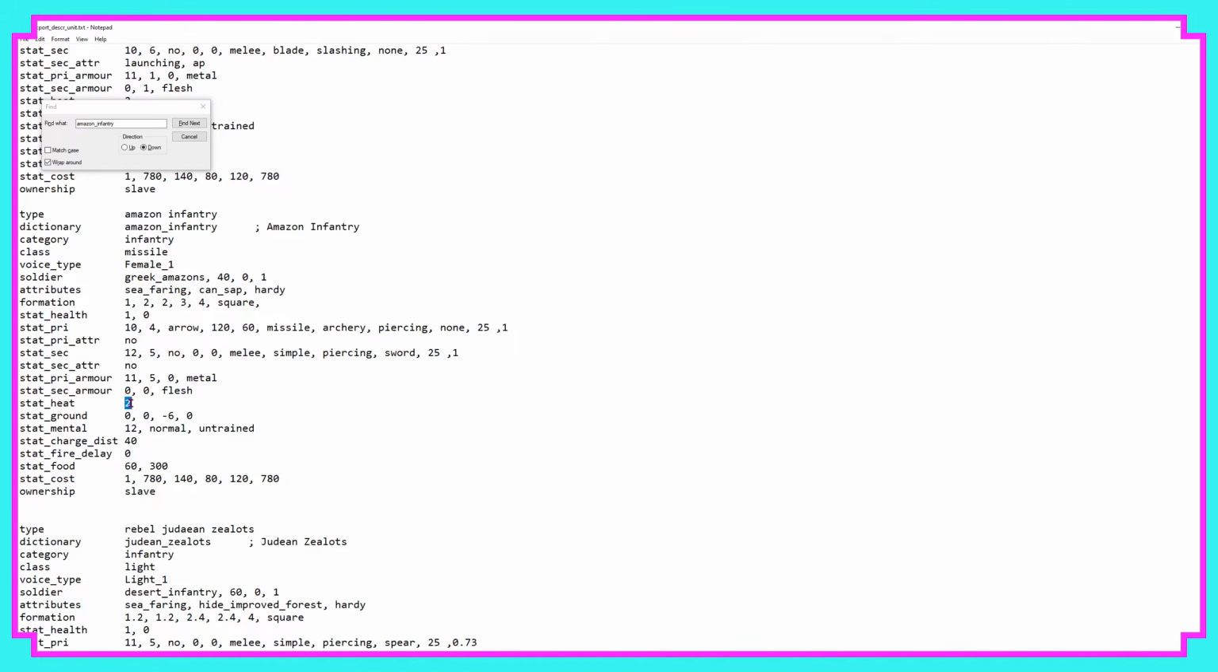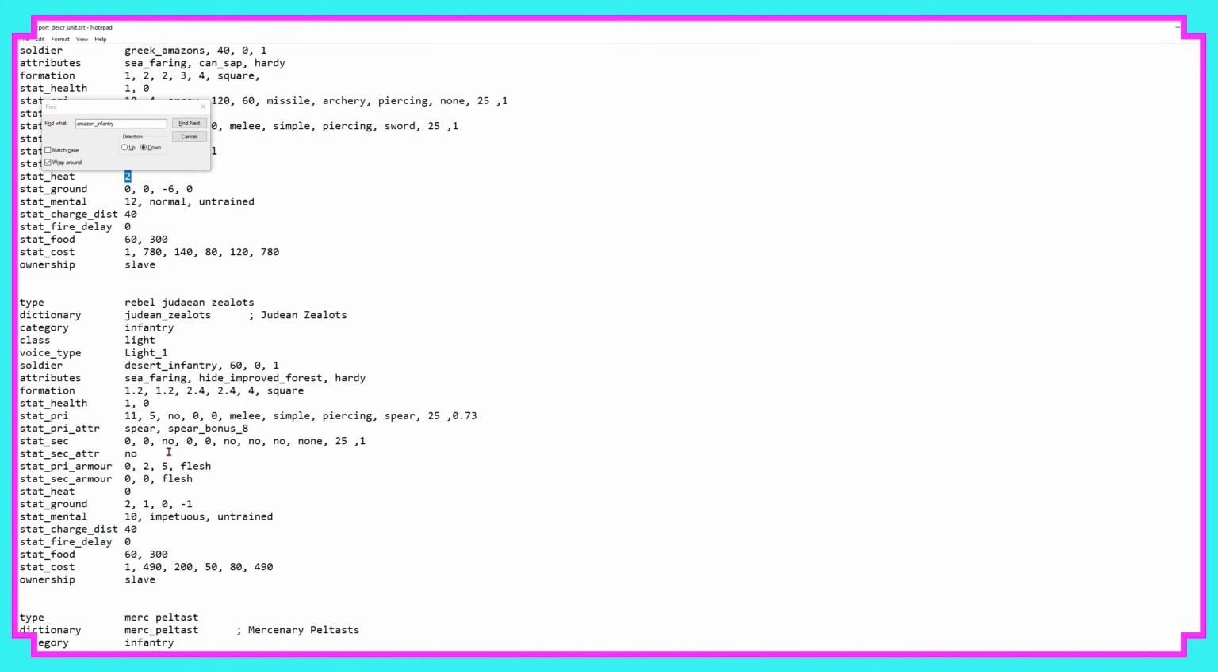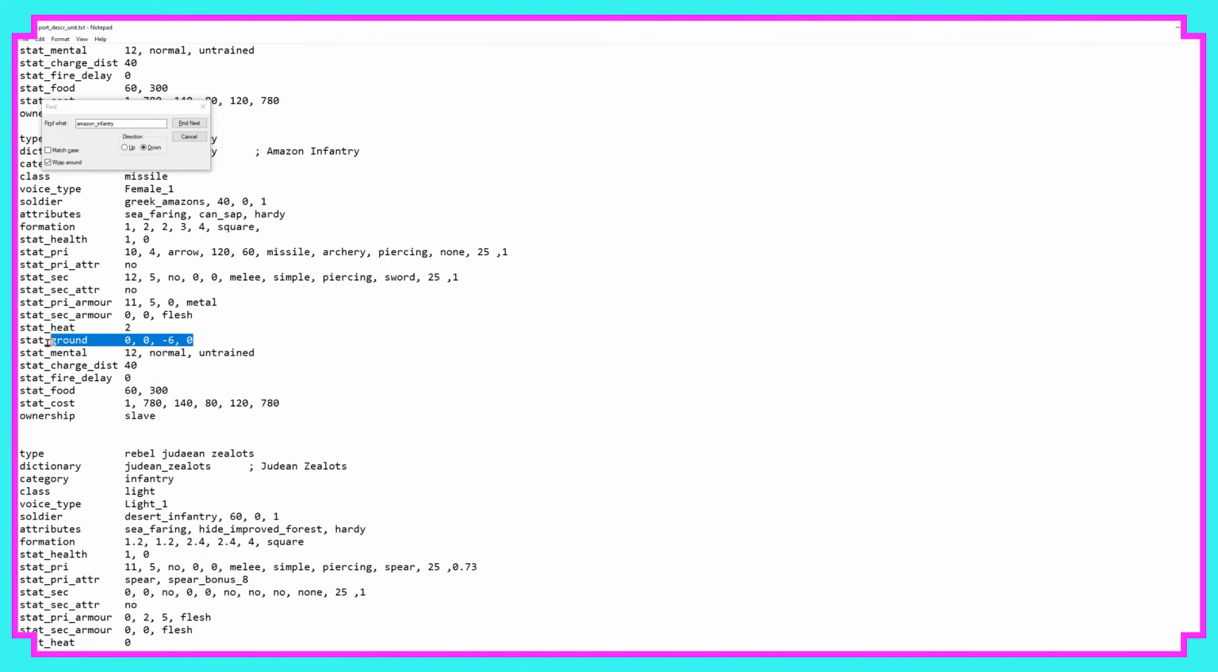Now, heat, we have a rating of 2. We can fiddle with that if we want to. But for the ground, I'm going to just simply copy what we've got above, because at the moment, stat ground is affected by the fact that we were previously a chariot.